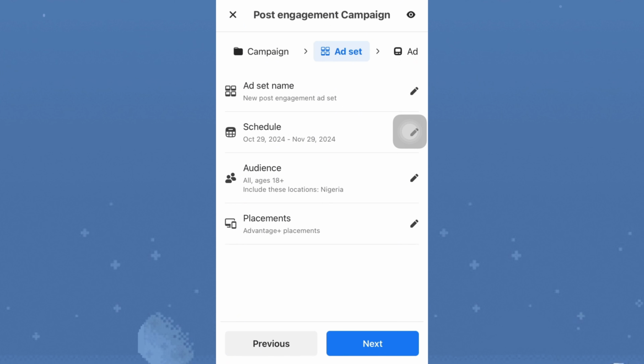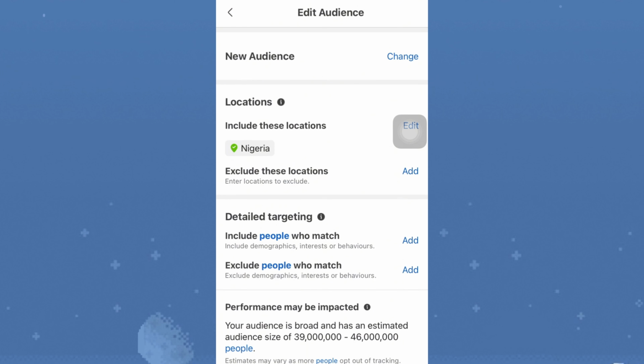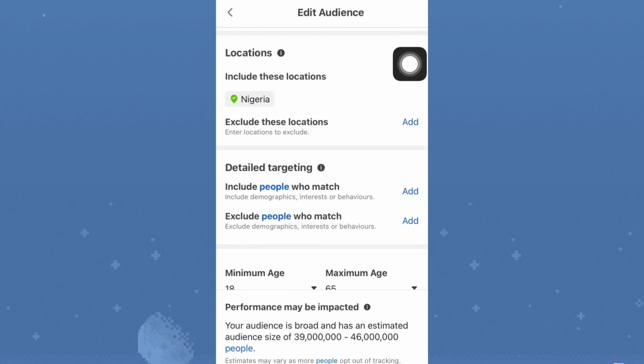So once I go back, I'll now click on audience. So this is where I set the kind of people that I want to show my ads to, to get more post engagement and comments. So for the location, I'll be leaving it at Nigeria. For detailed targeting, you can actually add and exclude people, different interests that you want to see your ads. You can actually do that here.